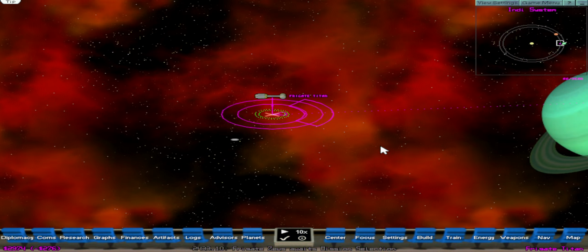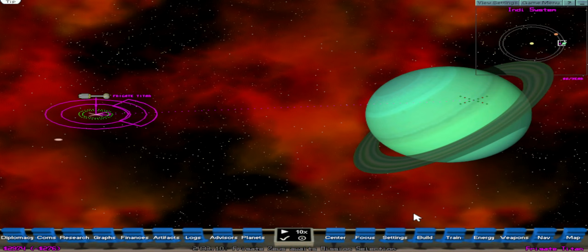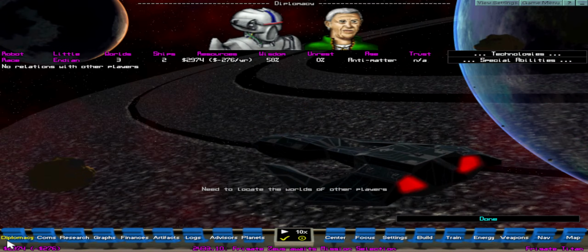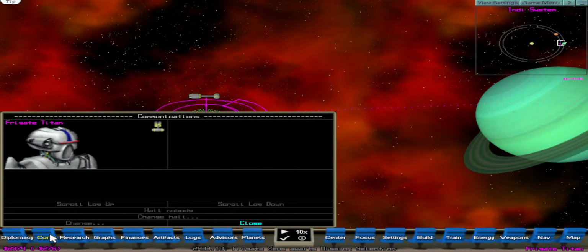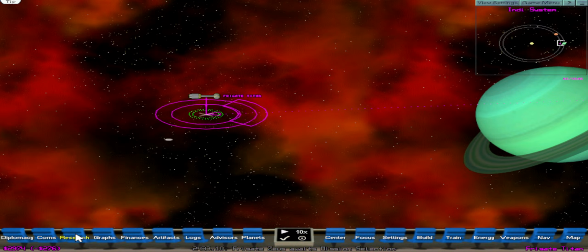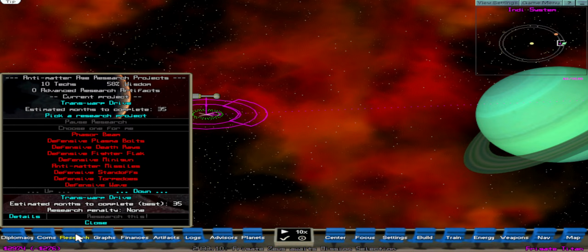It's a 4X, and I am somewhat halfway in it. So you've got a load of stuff here. Most of it doesn't really matter. Diplomacy, as you can see, there's the robot race, that's the only one. No relations with other players. So far, I haven't encountered any other ones. I'm playing as robots. You've got comms, which again is tied into diplomacy, so it doesn't really matter. Research, quite important. I'll dive into that later.